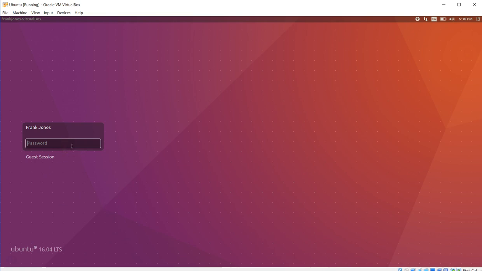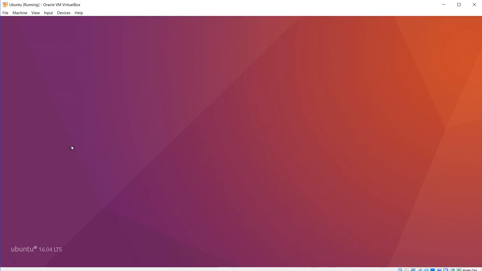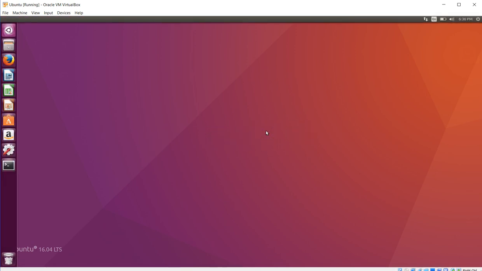So here I am just logging into my Ubuntu VM on my Windows machine. You should have a very similar setup, so no surprises here. Give this a moment to start up. Okay, here we go.